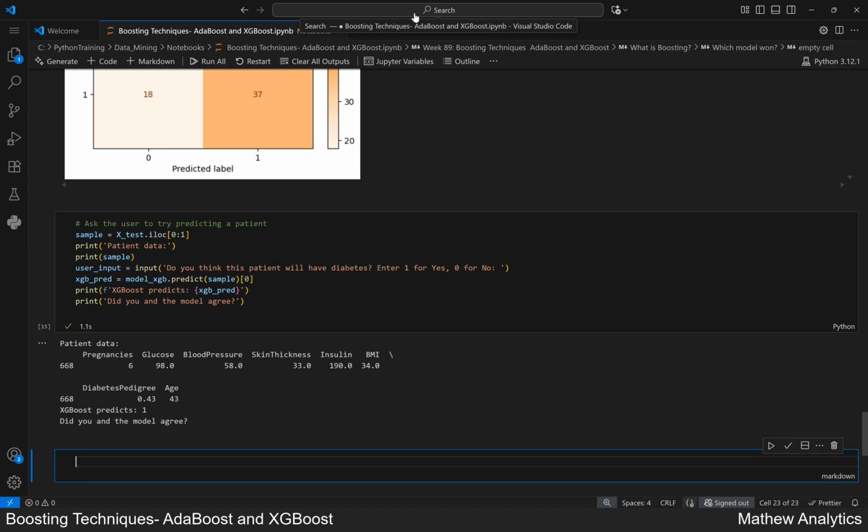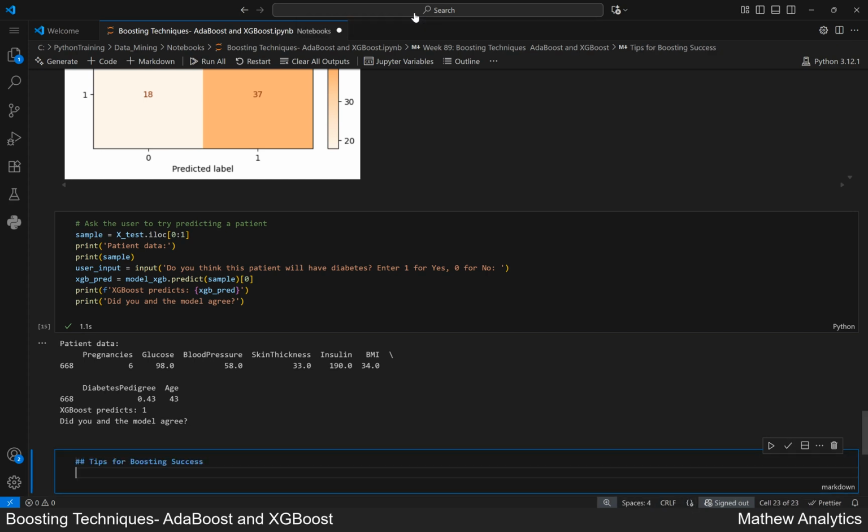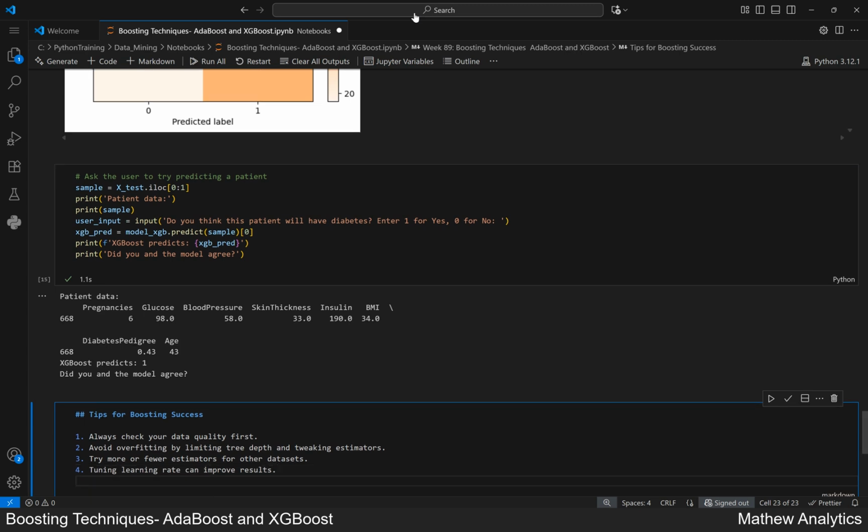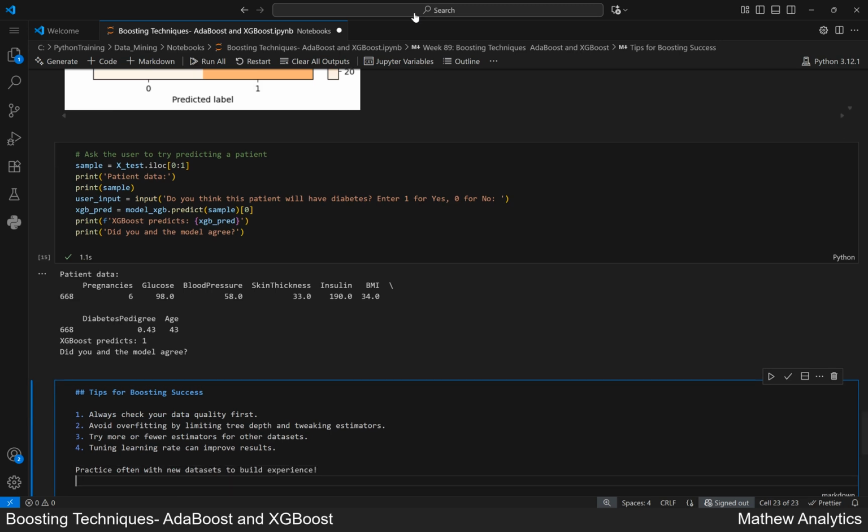Tips for boosting success. 1. Always check your data quality first. 2. Avoid overfitting by limiting tree depth and tweaking estimators. 3. Try more or fewer estimators for other datasets. 4. Tuning learning rate can improve results. Practice often with new datasets to build experience. Running the cell now.